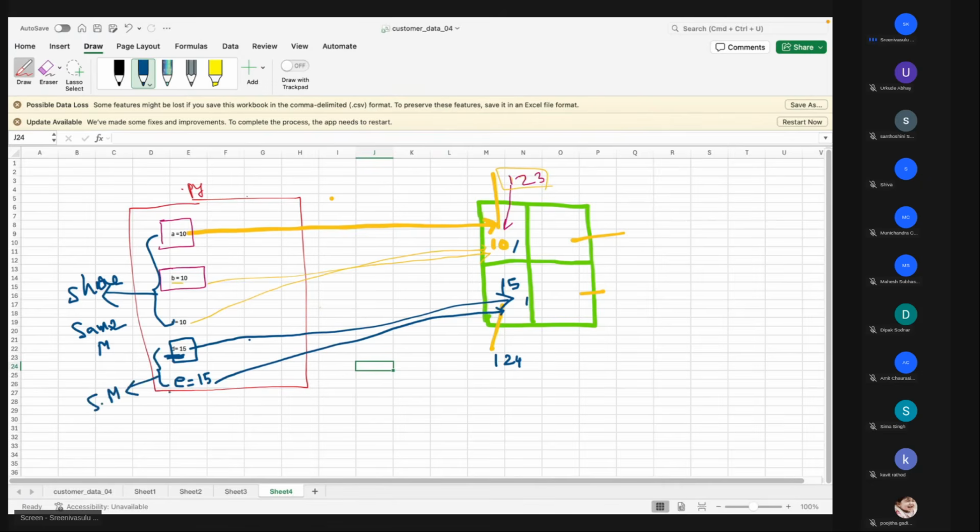One more guy came and added F equal to 16 this time. 10 and 15 are there in the memory, 16 is not there. So it will go and assign a new memory location for 16 here. Maybe 1 2 5, this one location. So 1 2 5 will be assigned to this F.